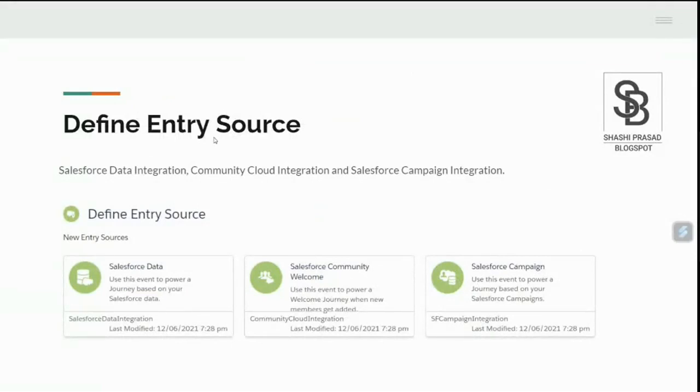Basically, they give us the Salesforce data, that is the Sales or Service Cloud, and we have the Community Cloud. On top of it, they also have the Salesforce Campaign, which is part of Sales Cloud only. So the Salesforce core is Sales Cloud. With these three different entry points, their configuration is a little different from each other.